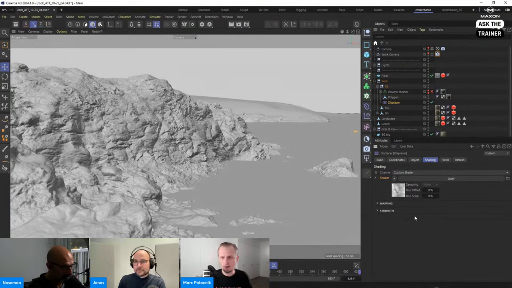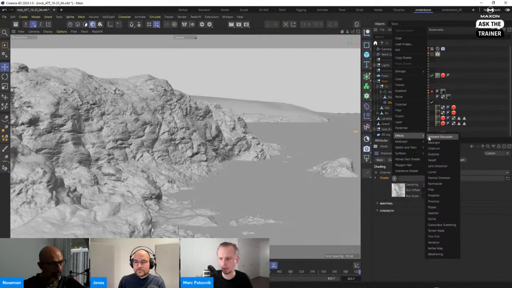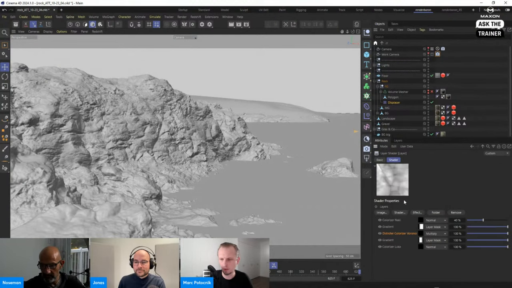So what's going on here is not too complicated. First of all, we need a container for things to layer up on each other, and that's the layer shader. You will find the layer shader in this menu here. Here's layer, and I already created one. If I click in there, we have a layer set up, maybe comparable to Photoshop layers.